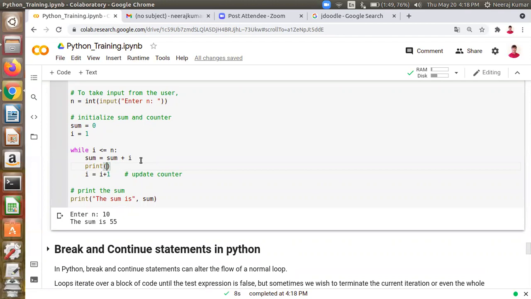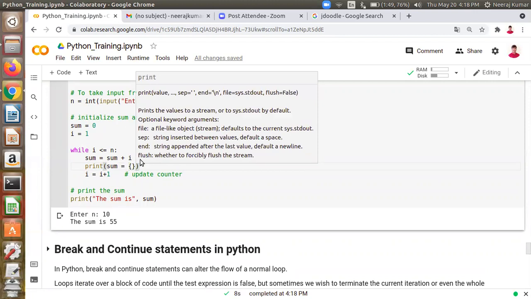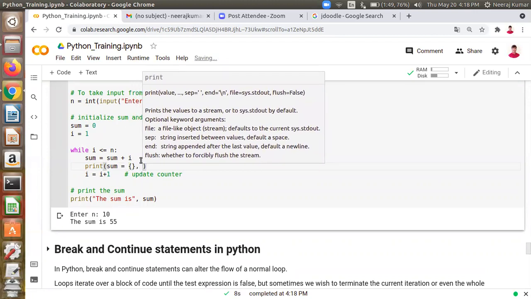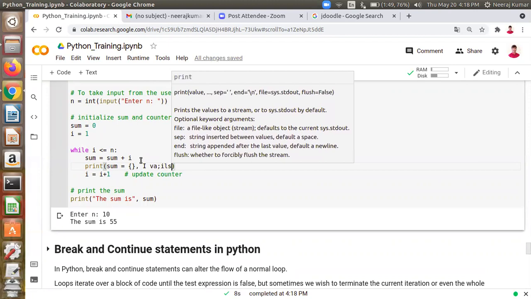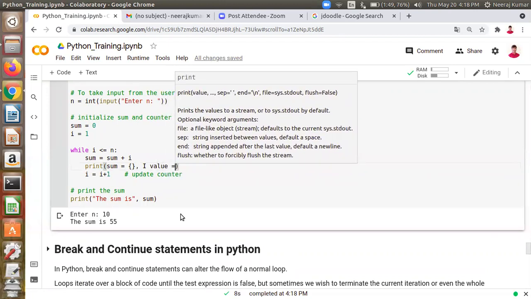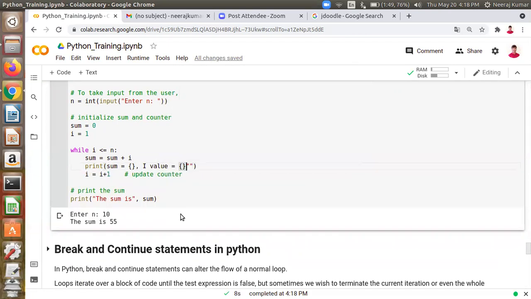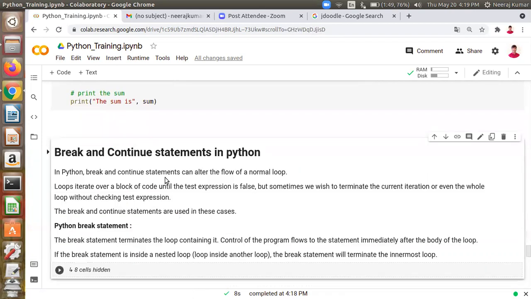I'm not very sure whether you have understood each execution line. Let me just print the value for every iteration. Sum is equal to some value and I value is equal to, using format of sum comma I. Now let us just see the output. Let me just give 5.